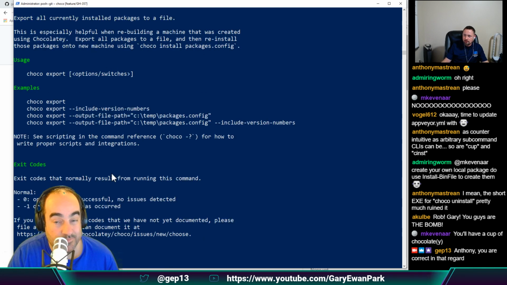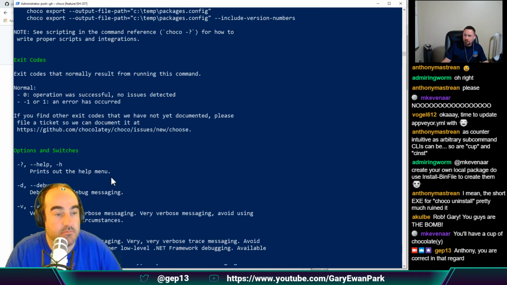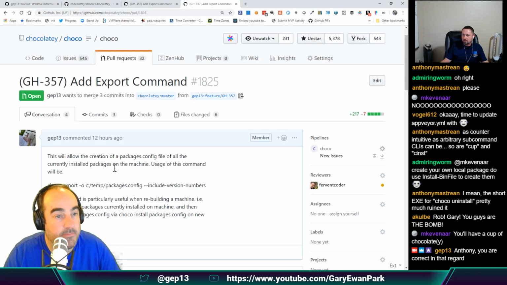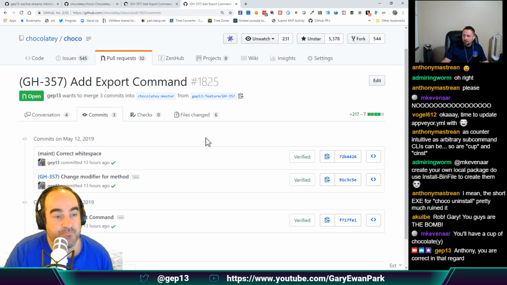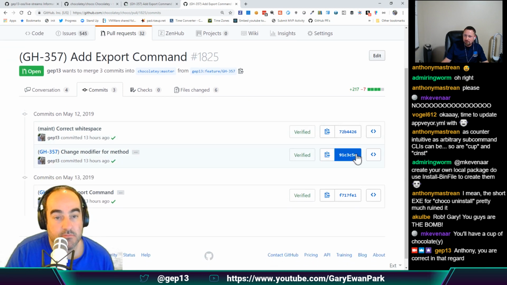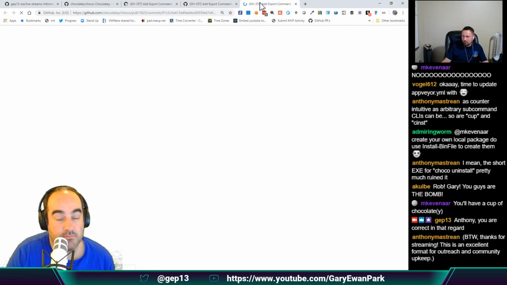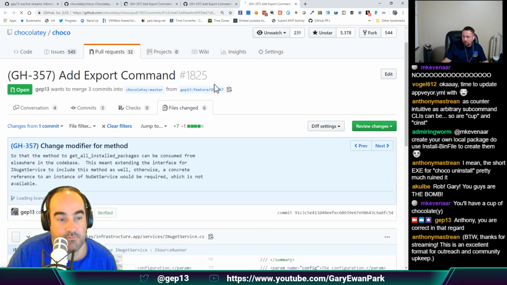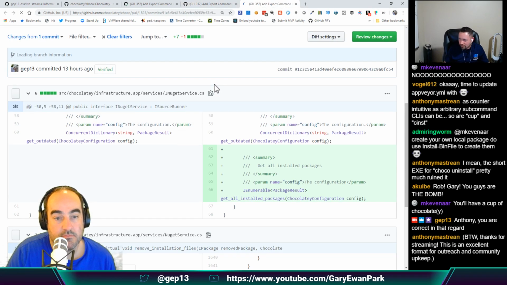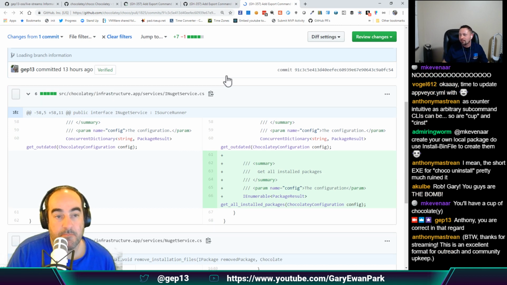And so then the next thing I'm going to do is start right down that commit chain. I'm going to take a look at correct white space. Yeah, that's fine. I didn't do anything but that. Then I'm going to jump to the next commit, which is to change the modifier for the method, and that is giving us a NuGet service. So we're adding in that interface.